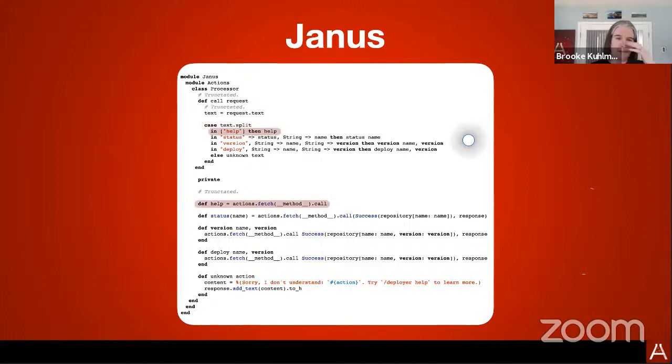So in the first case, right, if the person just types deployer help in Slack, when that message comes in, I split that out. I see that it's just an array with help in it, and I just give them helpful information. I'm done. In the case of status, as long as it's a status and it is a string, I'll go ahead and parse that out, and then I'll just send that to the status private method, which basically just delegates to another object. Again, using the command pattern here, because I'm using call all over the place.